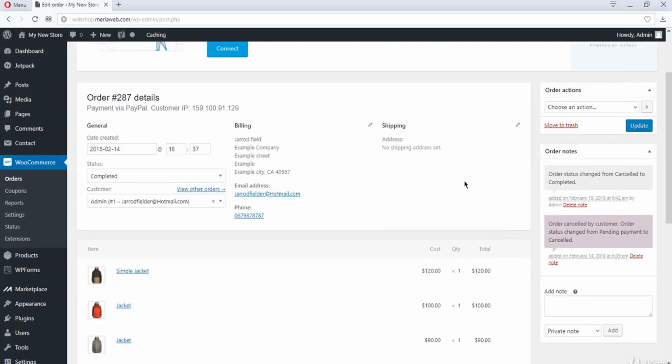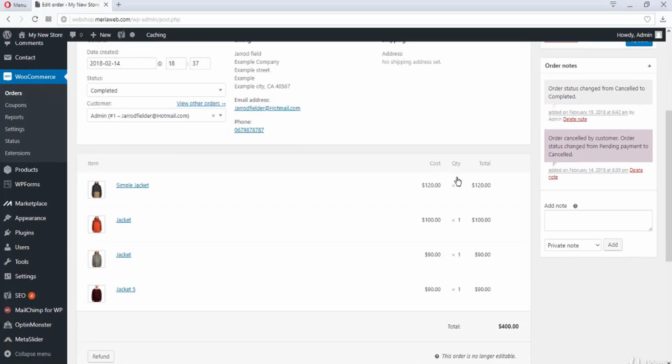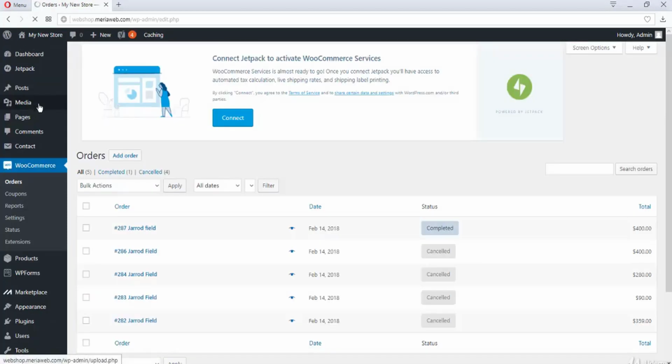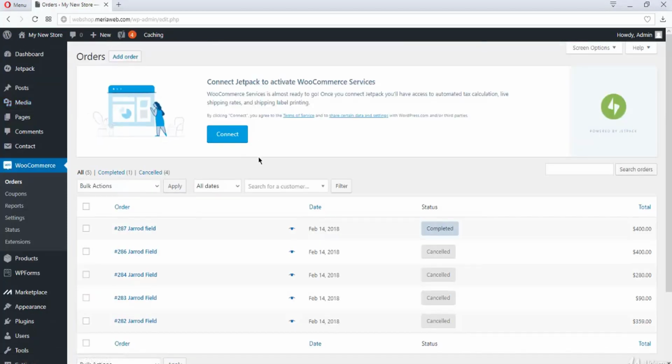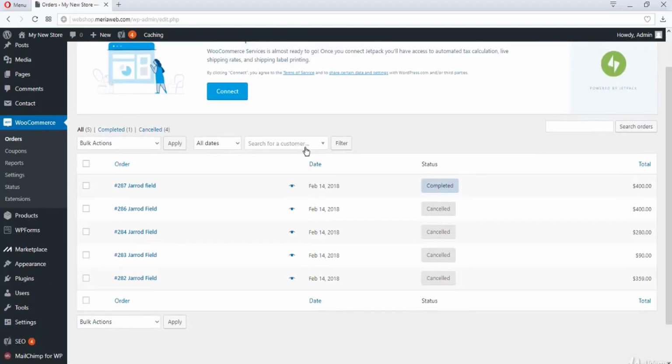So you now know how to manage your orders, and you know where it appears if someone buys something from your website. It appears right over there, with the name of the customer and the date and the product and all that kind of stuff. So this is how you manage your orders.